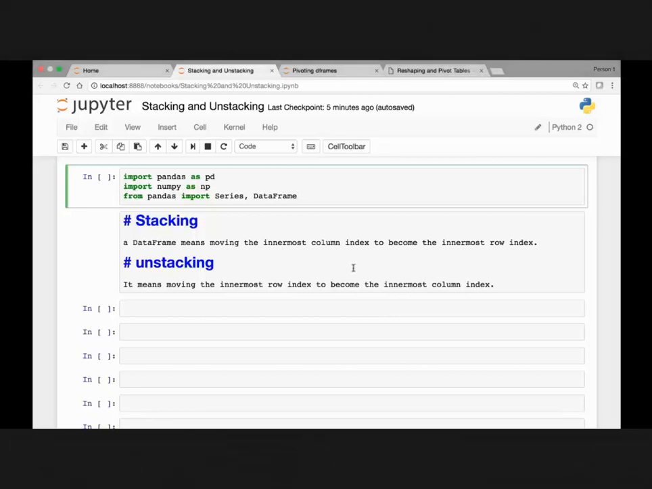In this lecture and in the next few lectures, we'll learn about stacking and unstacking data frames. As usual, we start by importing Pandas as pd, NumPy as np, and from Pandas we'll import Series and DataFrame.